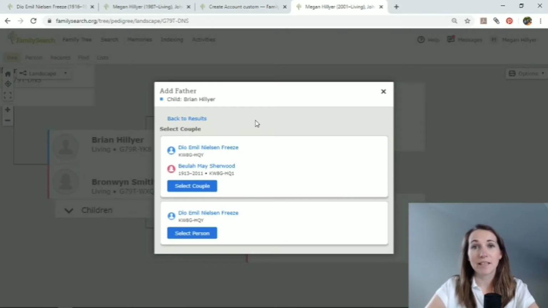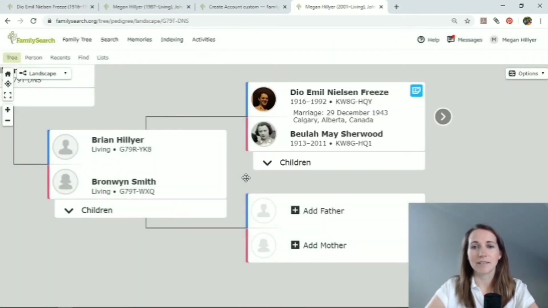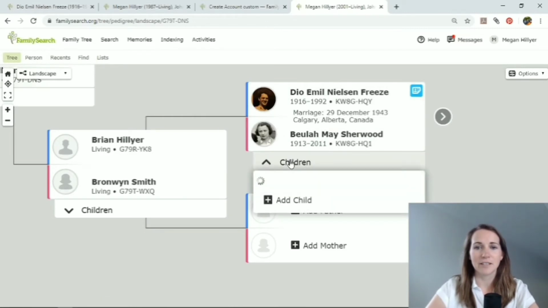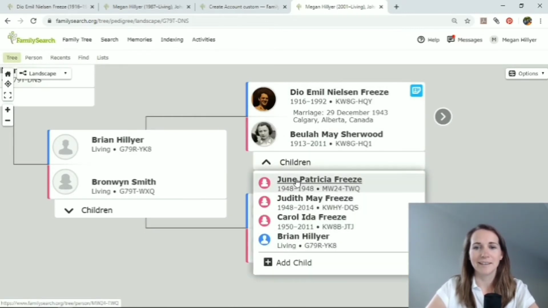Now, the best way to do this is to add them as a couple. Then you don't have to do it separately. So it can add my grandpa and my grandma together. Okay. Obviously, if you didn't have a grandpa and a grandma that were married together, you could add your grandpa separately. Okay. So now it has my grandparents there. Under children, it lists his children. And I'm going to have to delete this after because it's going to mess up my tree. My dad. Well, actually, because he's living, no one can see it. Just kidding. It's fine. Okay, so now we have my grandparents there.